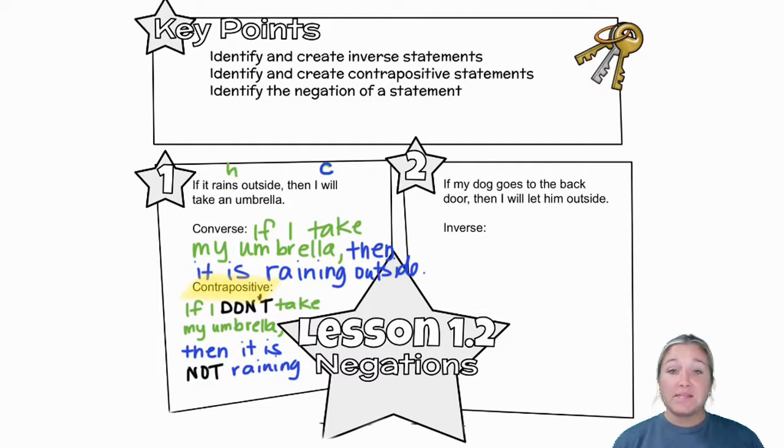All right, the second example: if my dog goes to the back door, then I will let him outside. We just looked at contrapositive, and now we're going to look at inverse. For inverse, all I'm going to do is add the not pieces to the original conditional statement. I'm not changing anything. I'm not flipping the order, and I'm not only adding one. I'm adding not to the hypothesis and to the conclusion. So if my dog does not go to the back door, then I will not let him outside.